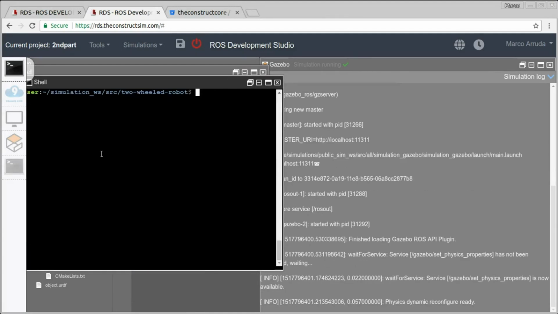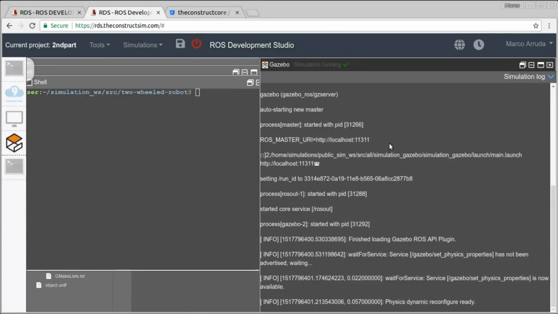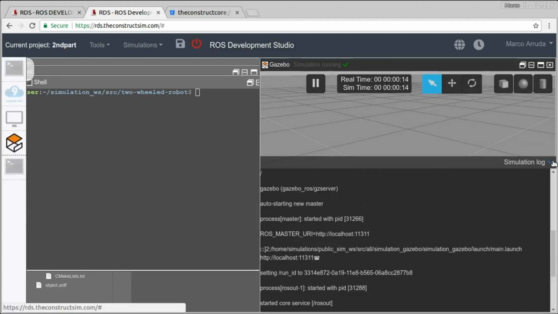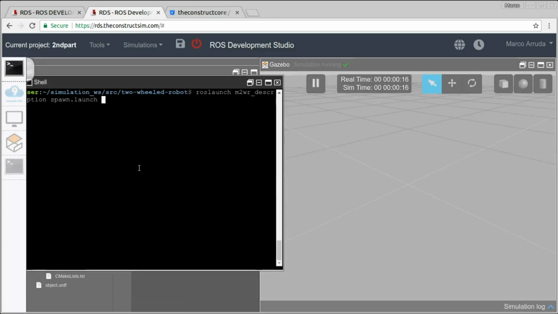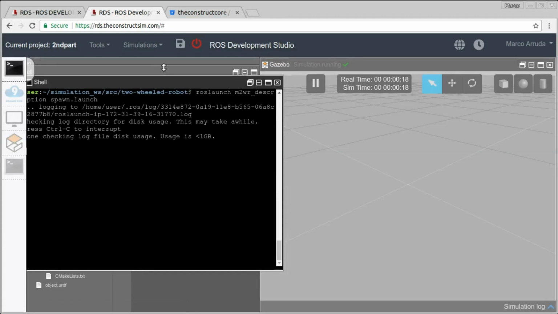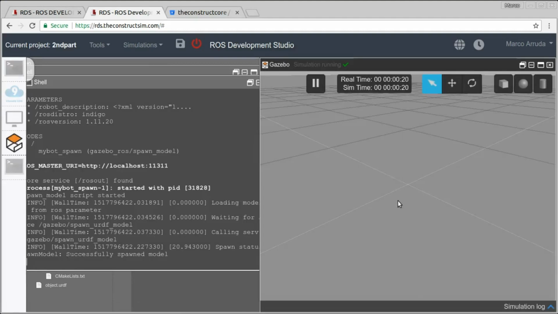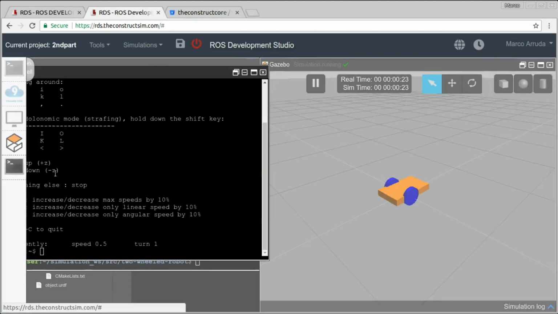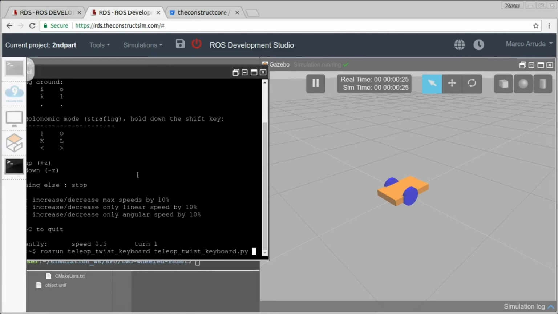Let's clear the terminal, wait for the simulation, a few seconds. And it's ready. Let's try to spawn a robot again. And there it is. Let's send some commands and see if everything is working as expected. Sending some commands and it works. Great. So basically that's it.